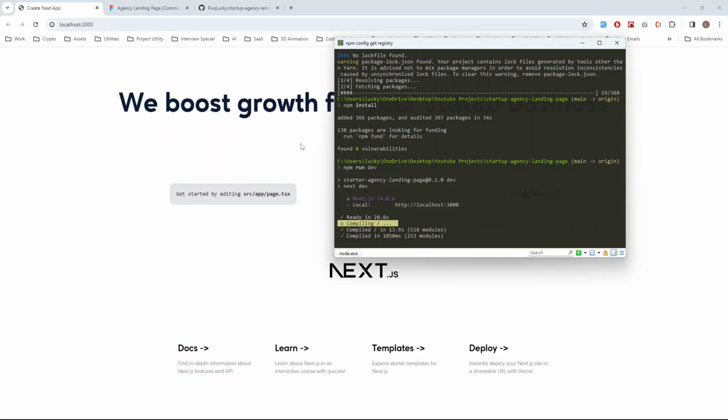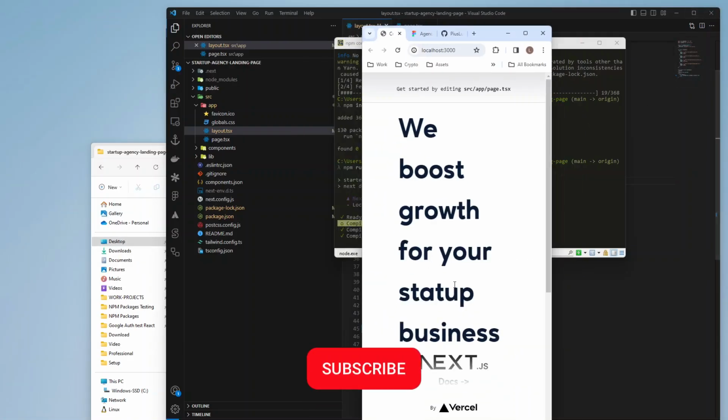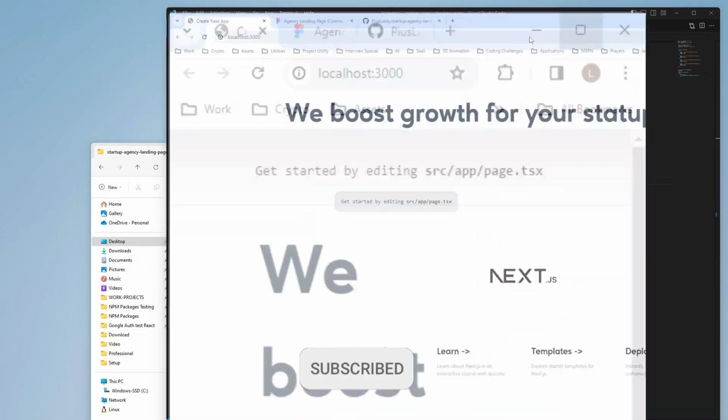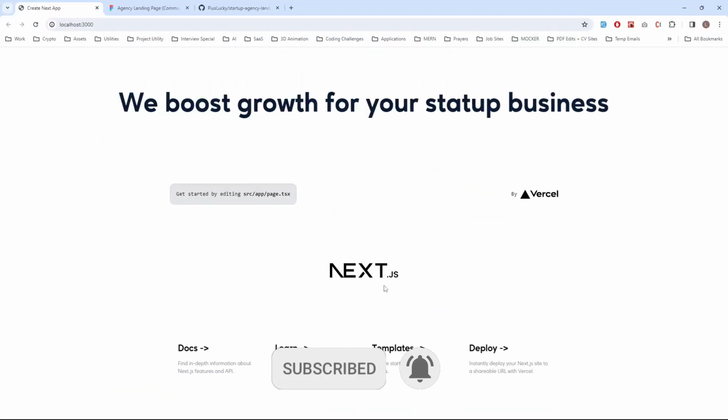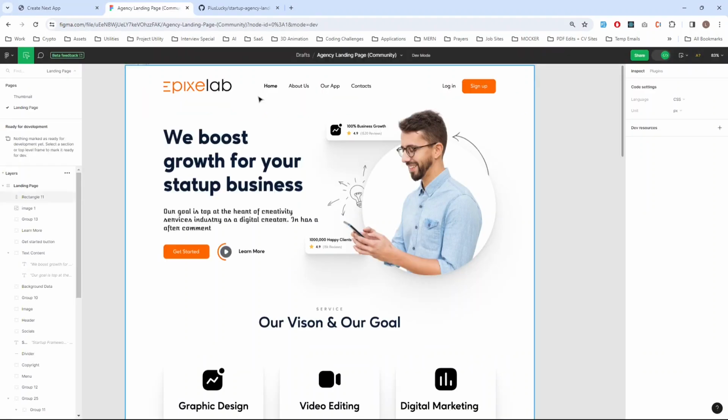Okay, so good. Now, when it's actually done compiling, you're going to see this initial startup page. Nothing much, nothing too crazy, right? It's just a text with the initial Next.js boilerplate. All right, so now there we go.